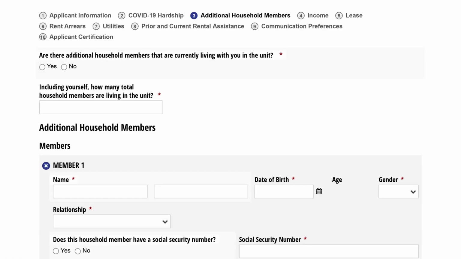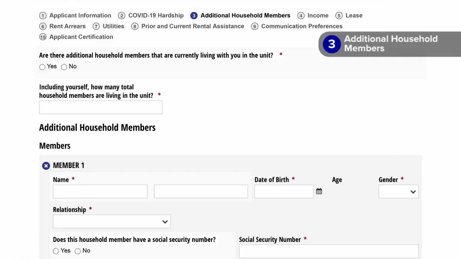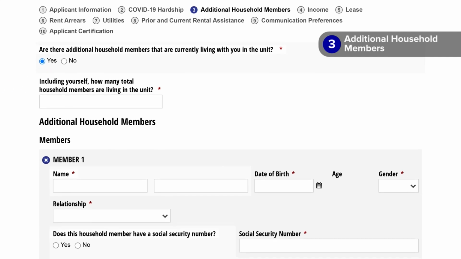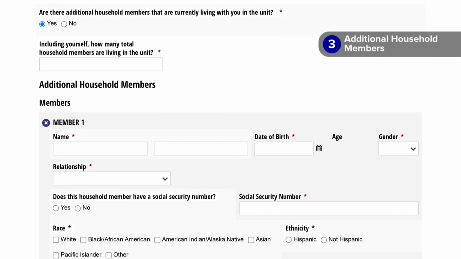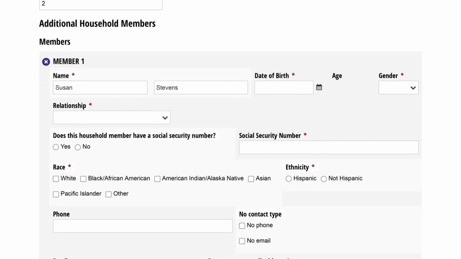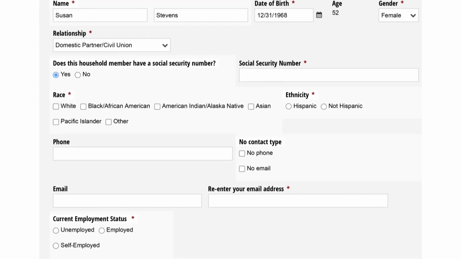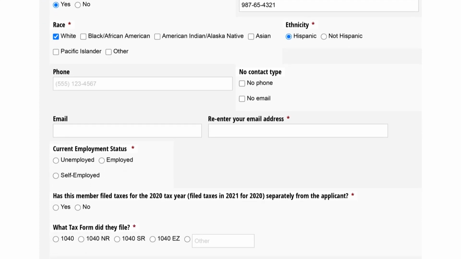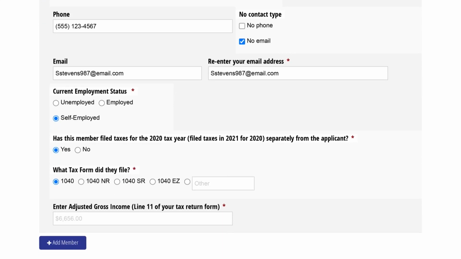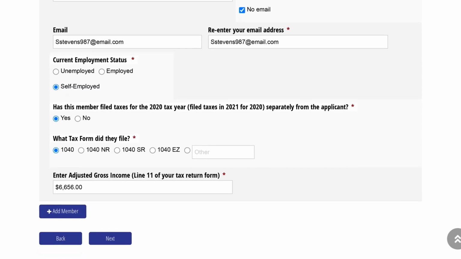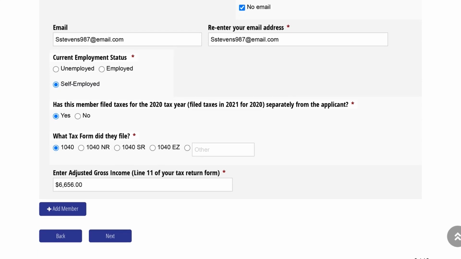Next, we'll collect information about the household members. If there are people living in the household with you, select yes, and please indicate the total number of household members, including yourself. Be sure to enter the information for each household member. Click Add Member to enter the information for each additional household member. Household income will be collected on page 4.